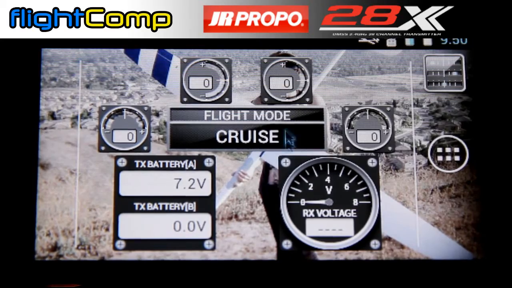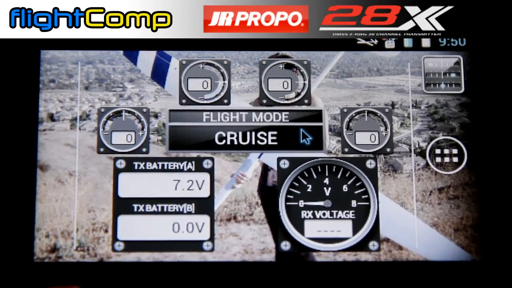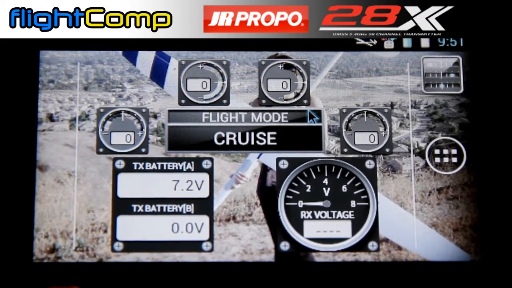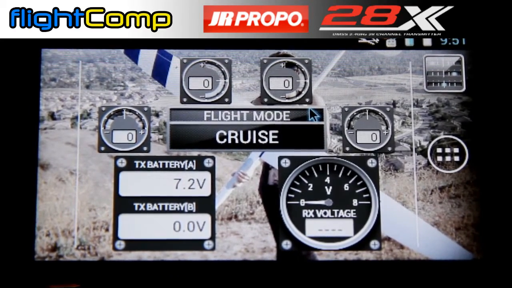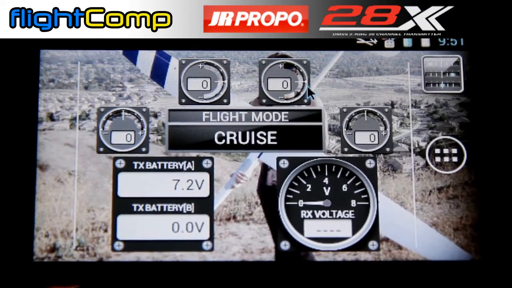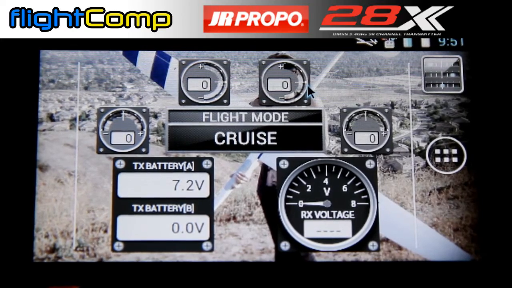Right here is our flight mode widget, and let's see without prioritizing which ones work and which ones don't. So we're in cruise, so we know that works. Let's go to zoom. We got zoom. We got launch. Let's try speed. Speed works. Cruise. Thermal. Thermal works. Cruise. But our landing does not work. See, because of the priority settings in the radio. So we cannot activate our landing flight mode.